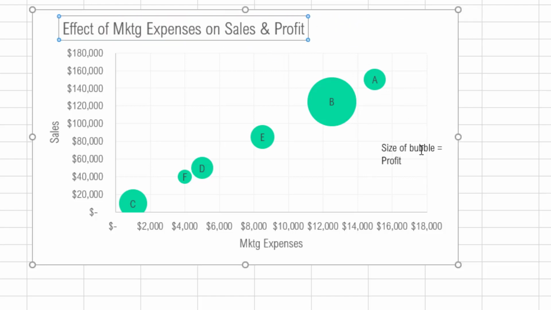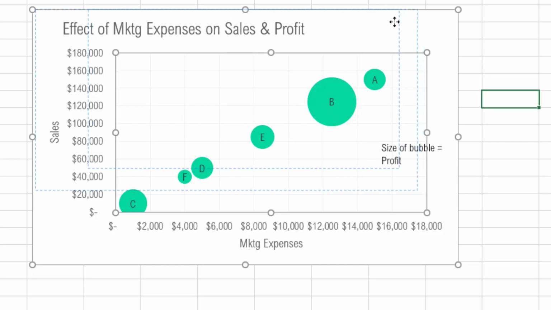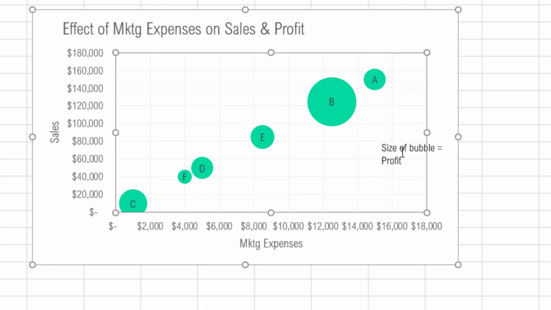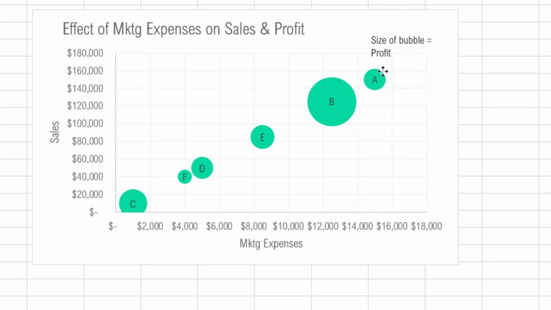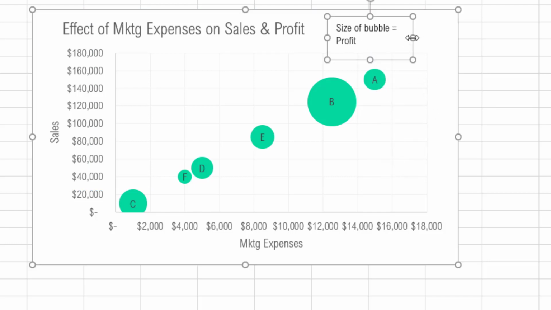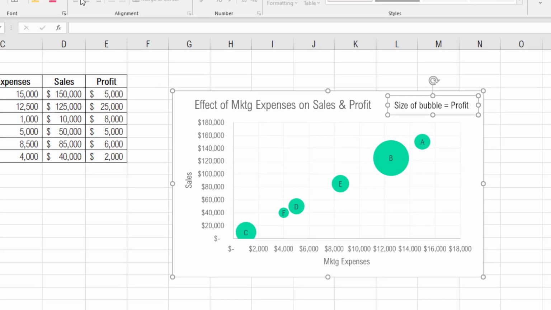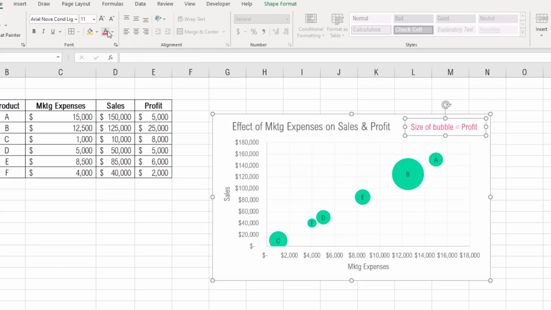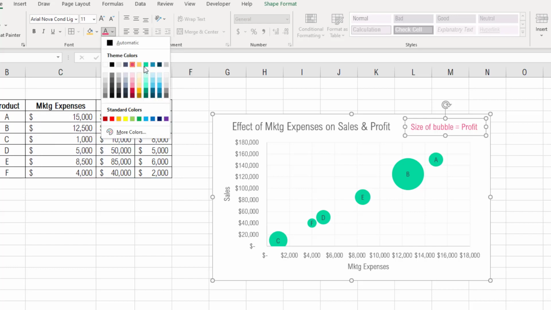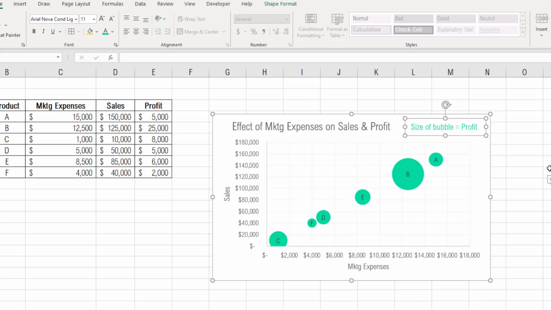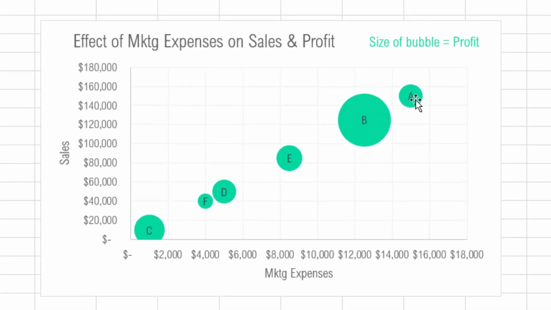Okay, so I moved that over there, so I have a little bit of room to move my text box, and I can then even make it a little bit bigger. And then I want to change the color of it just because I want to make sure that it's very clearly visible to the user, that the size of the bubble is representing the profit for the products. Okay, so those are the legends.